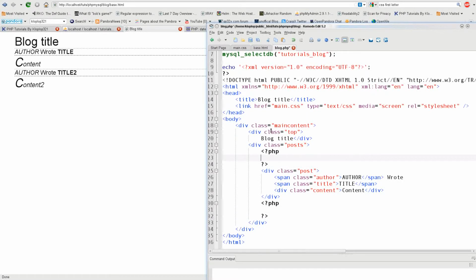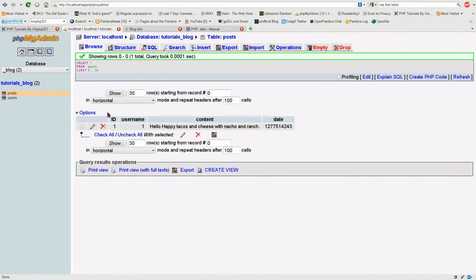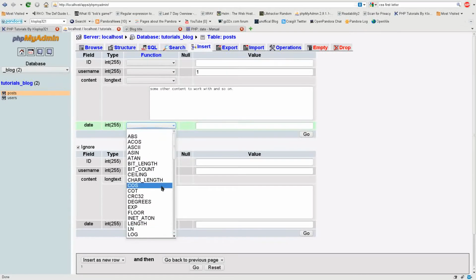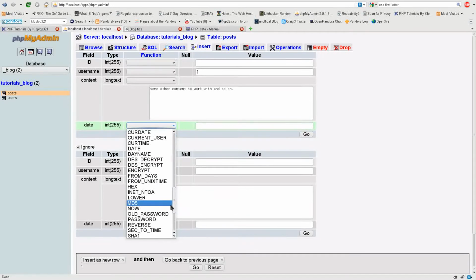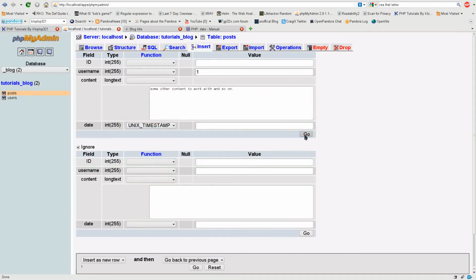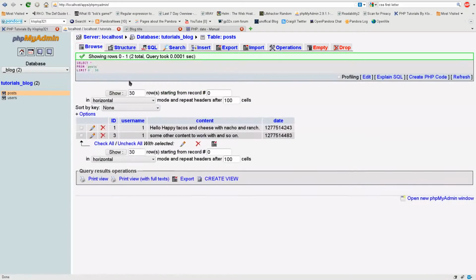So what I want to do here is first do my SQL, because I want to get the rows that are contained within this post table. And just to put in a second post, I'm going to go here to put in some more information and some other content to work with, and the same thing with a date, with the Unix timestamp. Okay, there you are. Somehow it got away from me. So now I have that content there.